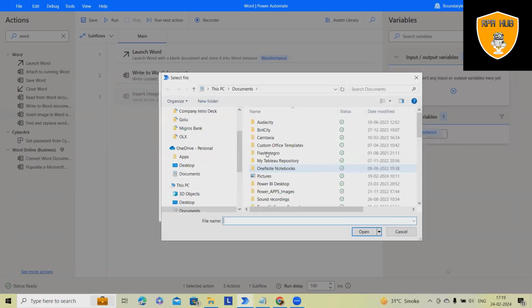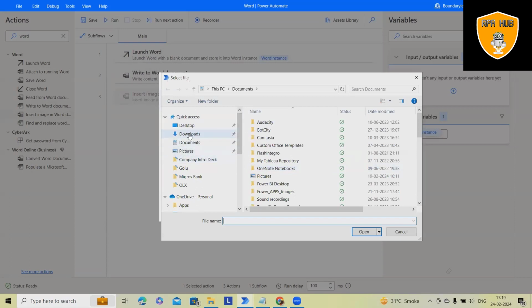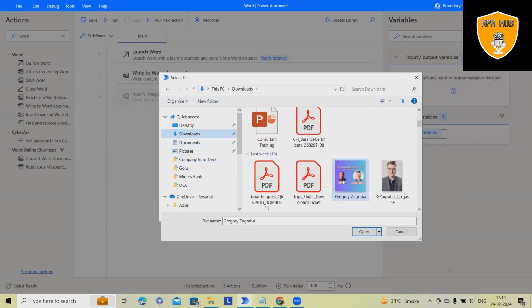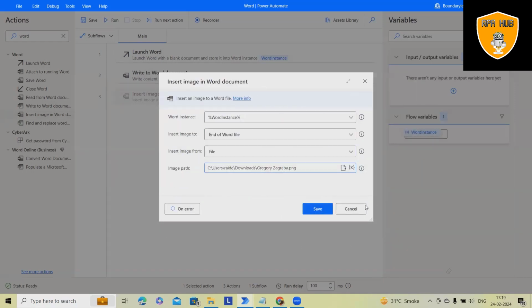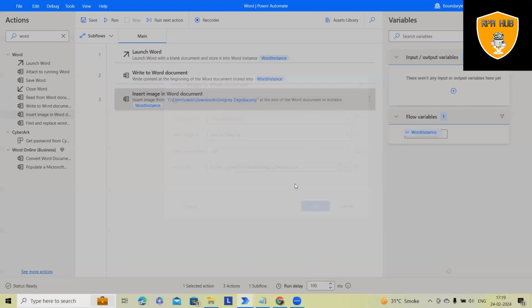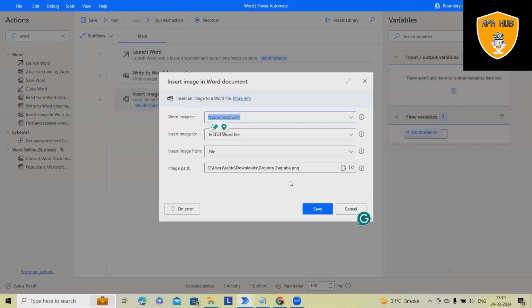Now, image path I'm directly giving here or selecting the file locations. But in your case, if you want, you can create a variable and add it. I'm adding this image simply, and this will store this path. So this path will be added. If you want, you can create a variable and use this variable inside here.